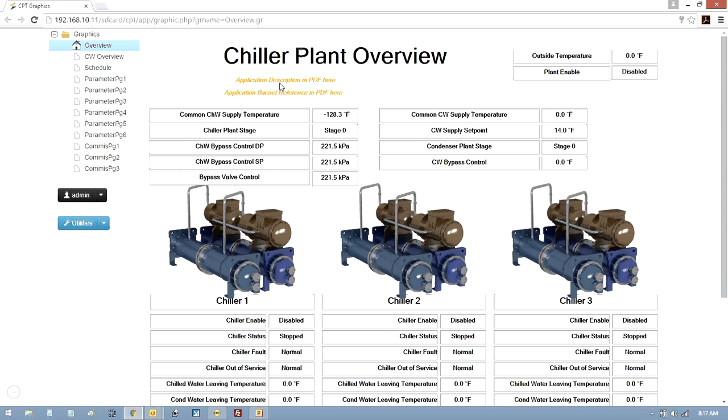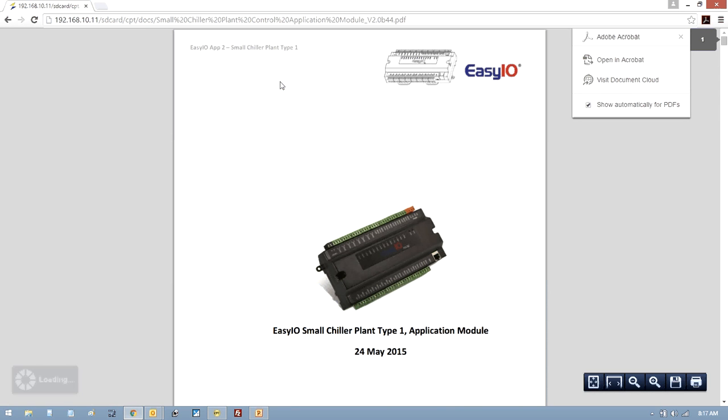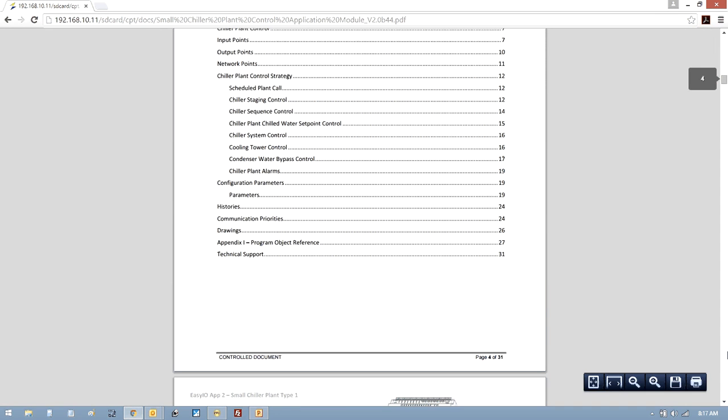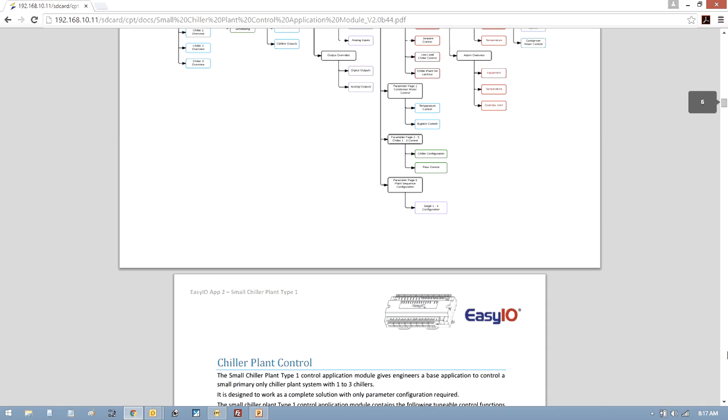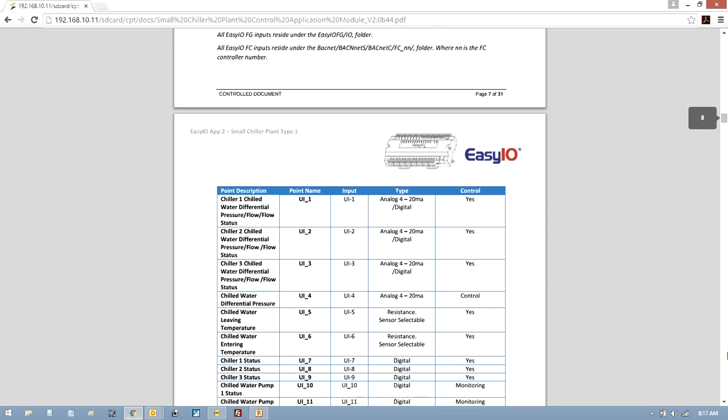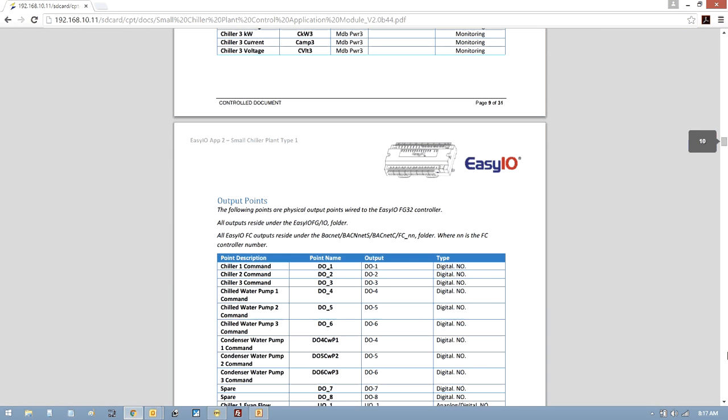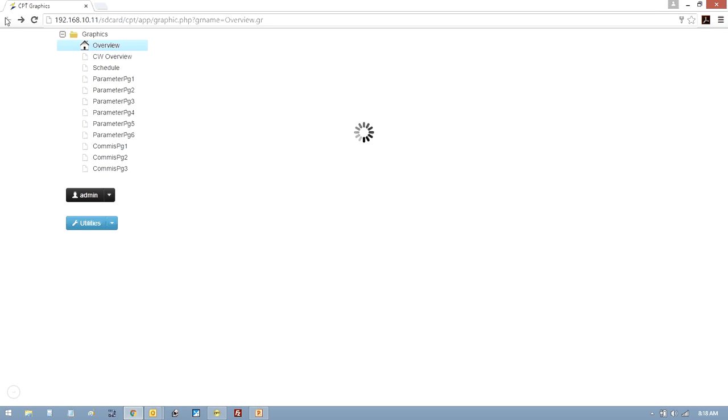Now, if you want to say, well, how does this work? You just click on here and up comes the PDF. That was stored in the backup, so you don't have to remember to put that in there. And there you are: chiller control, user interface, a flow chart of how it should work, and a complete detailed description of absolutely everything. As I said earlier, I don't know anybody who does this apart from us, and it has been a challenge. We just had to find the right people and have the right ideas.